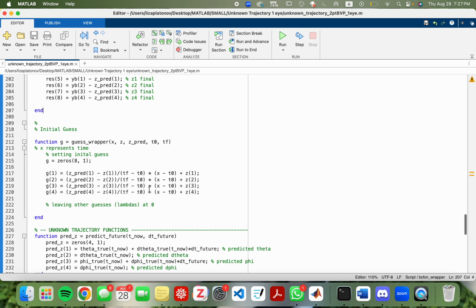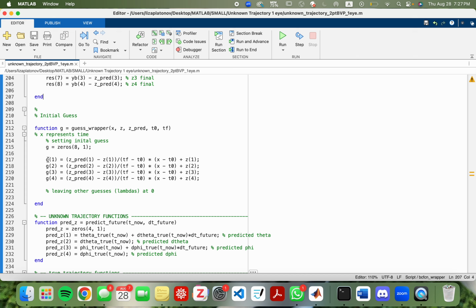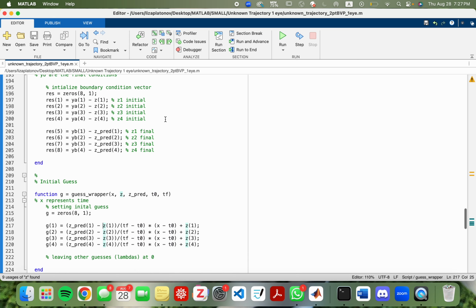For our guess function, this is just the equation of a line, which at time t0 hits the point z. Our initial conditions are again that z vector, which was calculated by the previous loop. So at time t0, we're going to be getting those values, and then at time t final here, we're going to be getting our predicted values. So that's our guess function.